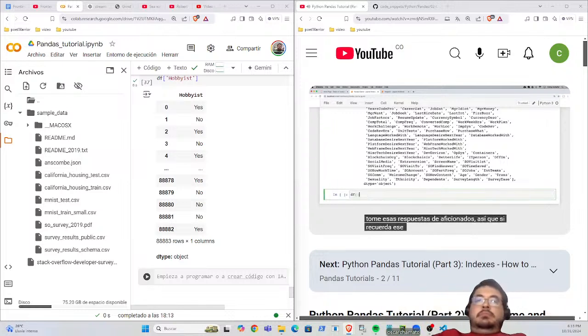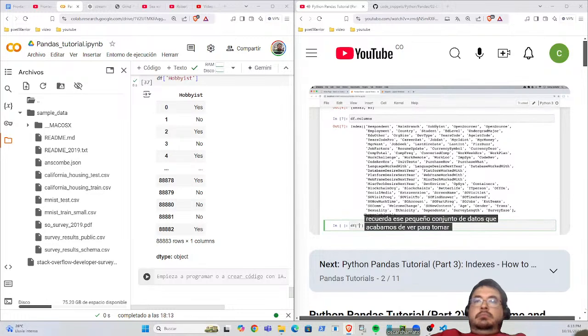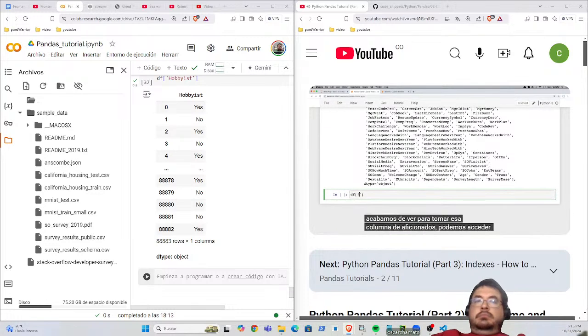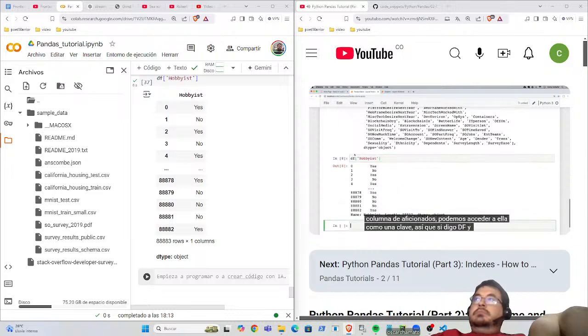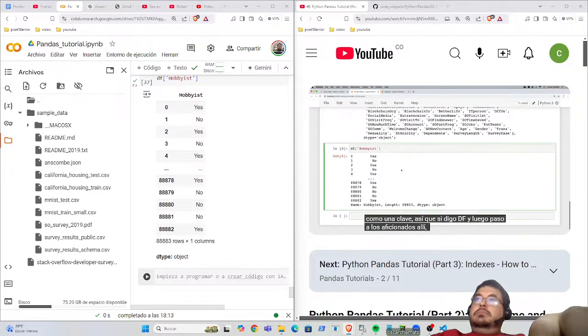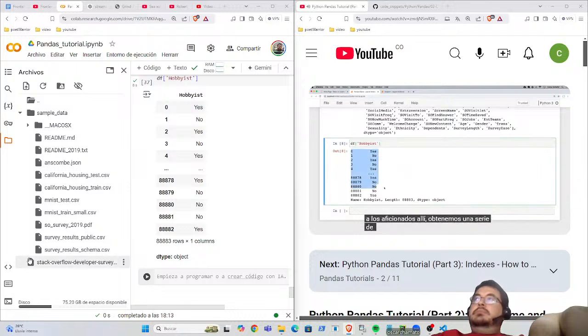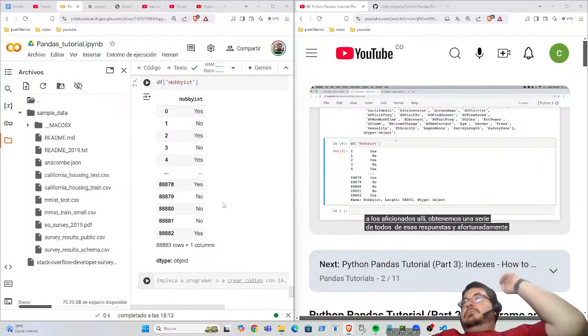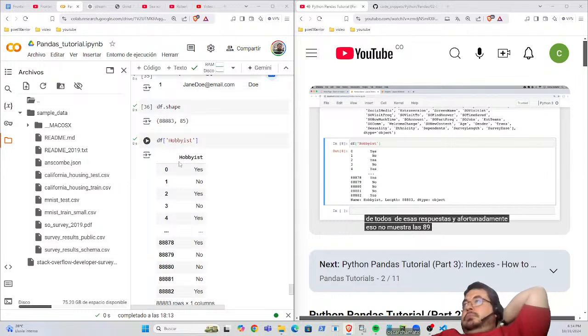So if you remember from that small data set that we just saw, in order to grab that hobbyist column, we can just access that like a key. So if I say df and then pass in hobbyist there, then we get a series of all of those responses. And luckily that doesn't display the entire 89,000 rows in our browser here, but we do get the head and the tail of that data to get an idea of what those responses look like.